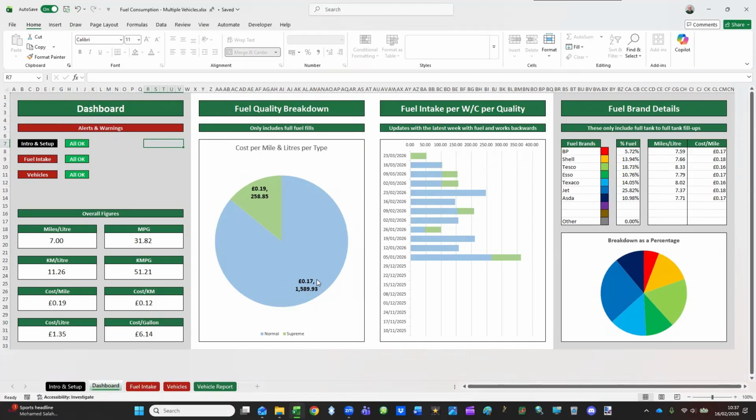Here you've got a breakdown per quality. So there you can see green is the supreme and blue is the normal. Here you can see the number of liters that you're filling up each week based on normal or supreme. Here you can see a breakdown of all your different miles per liter and cost per mile across your fuel grades and your fuel brands, and how much of each you're using. So you can see whether the fuel that you're using the most is actually the most cost effective.